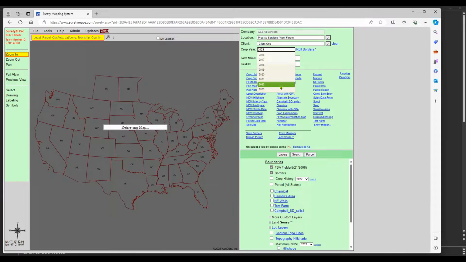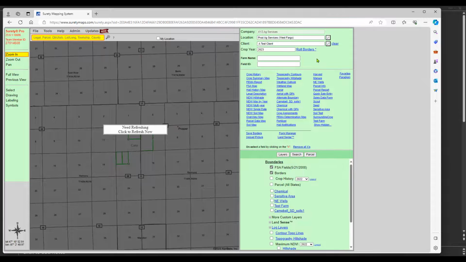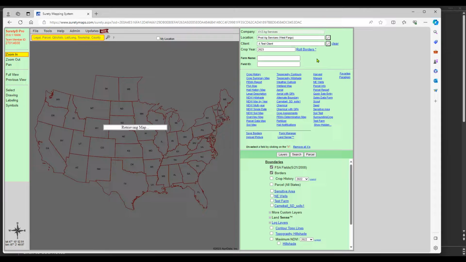And as you can see, I got information going all the way back to 2016. Okay. So depending on the client, you'll have information saved. But once you start saving information, you can. Now, why do we do that?